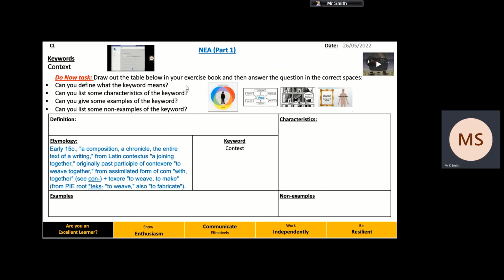Etymology. Early 15c, a composition, a chronicle, the entire text of a writing, from Latin contextus, a joining together, originally past participle of contexere, to weave together, from assimilated form of con, with, together, plus texere, to weave, to make, from PIE root text, to weave, also to fabricate.